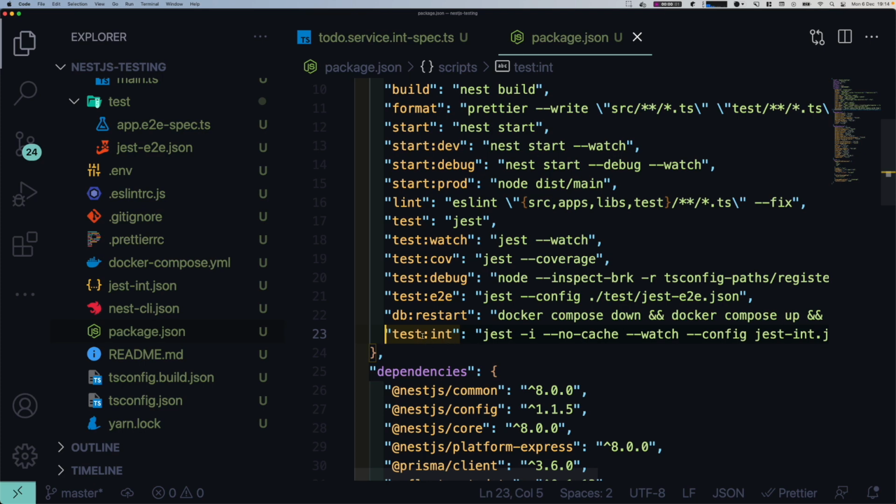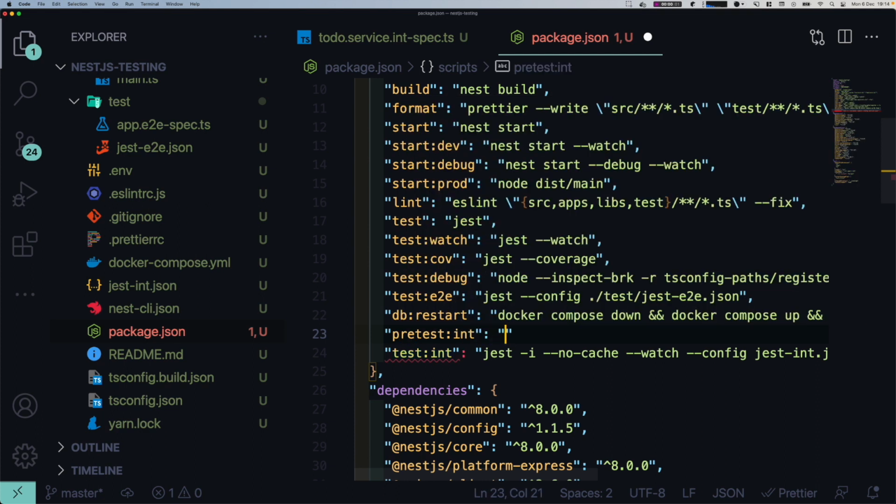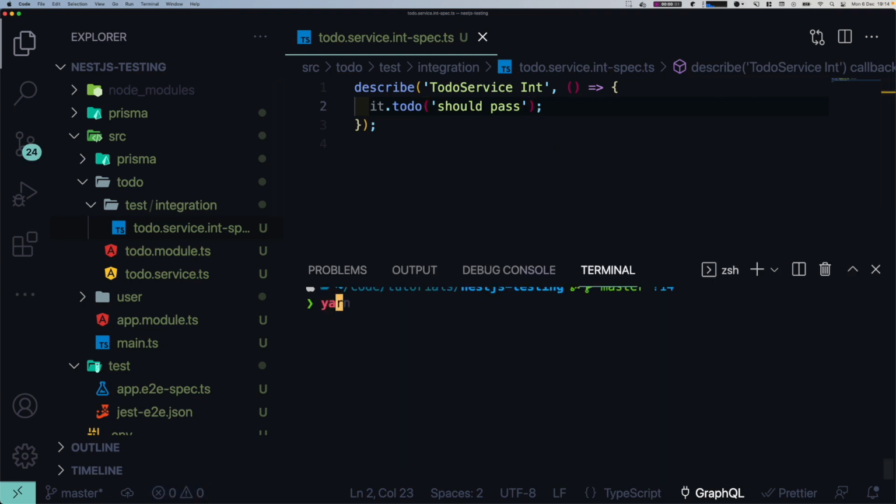So now we can save. I'm just going to create another hook, a logic that I want to be executed before test int. The way to do it in npm is pre-test int, and I want to run yarn db restart, right? Let's go ahead and try that already. We also need to create the Prisma migration logic. So when we restart the database, we need to push the Prisma migration logic. But before that, let's test if we can start the test at all. So yarn test int.